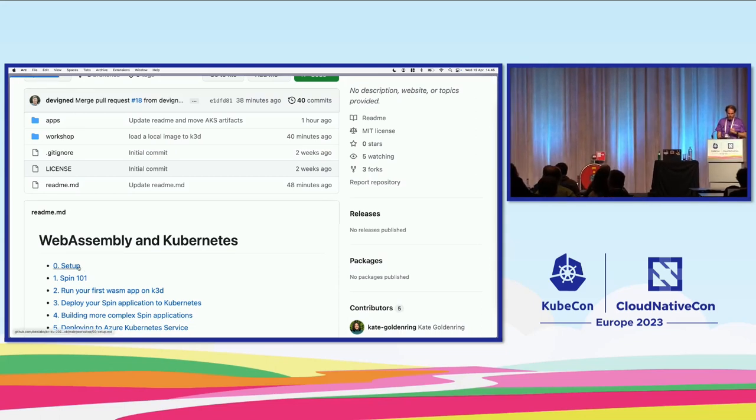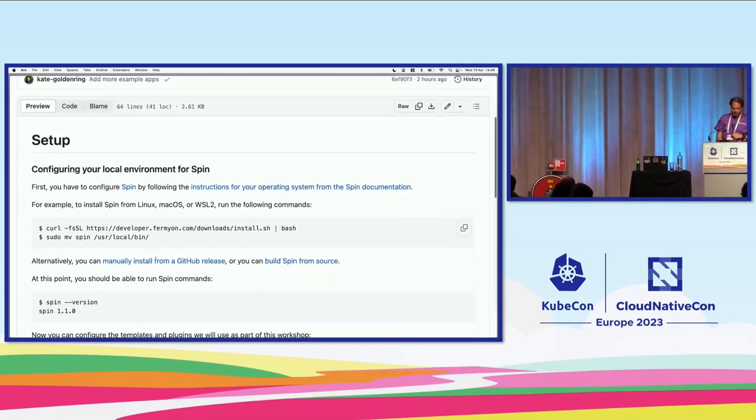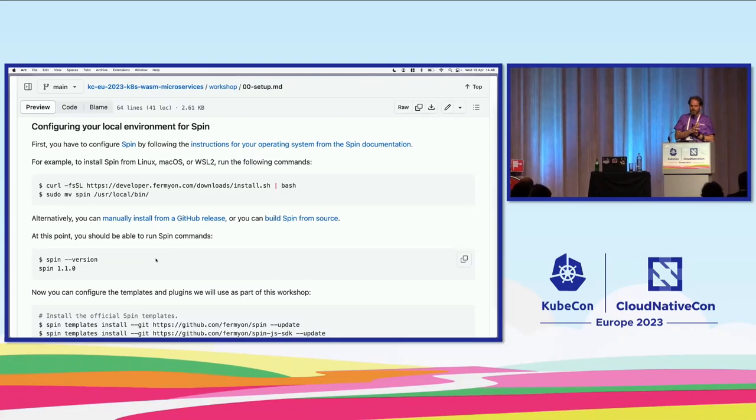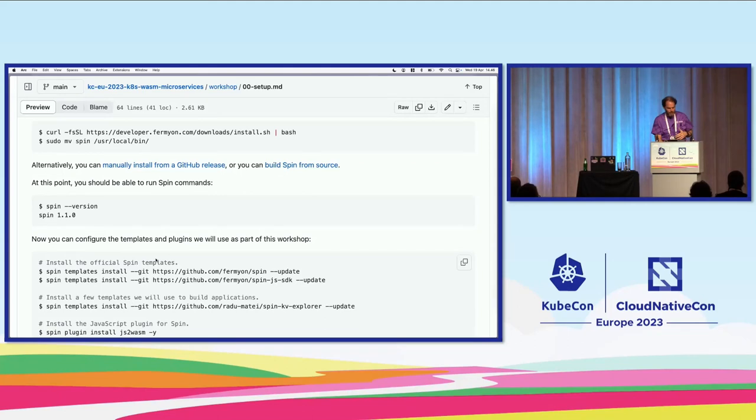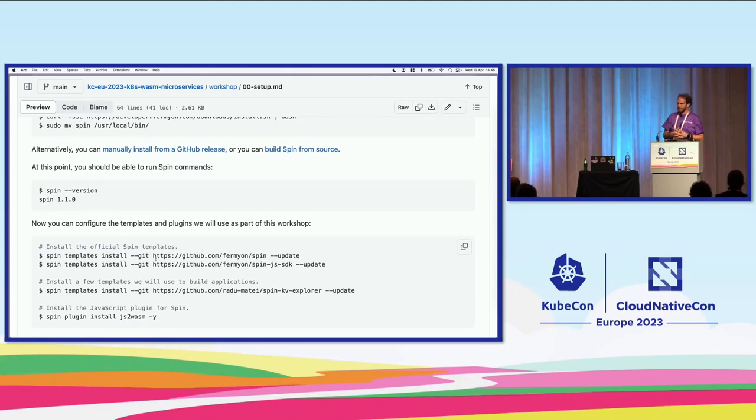Okay, and basically I'm going to look at this first setup file. What we want to do with this setup file is install Spin, and install a set of templates and some requirements to be able to work with JavaScript in this case. Throughout the workshop, we have instructions for JavaScript, TypeScript, and Rust as well. So you can choose your own path, and if you want to be very explorative, things like Python, C# or Go are also options. You should be able to complete the workshop using any of those languages.